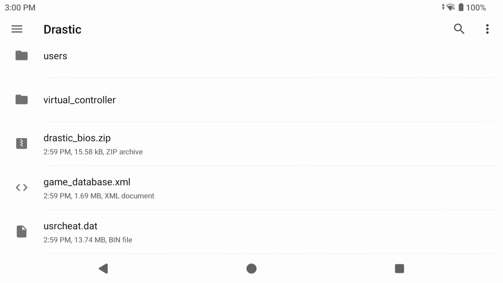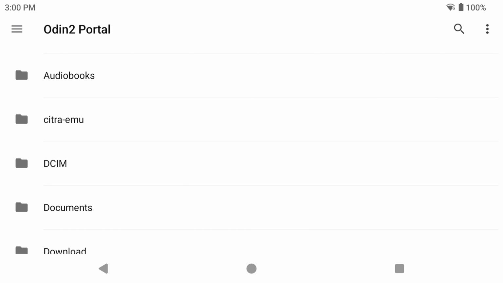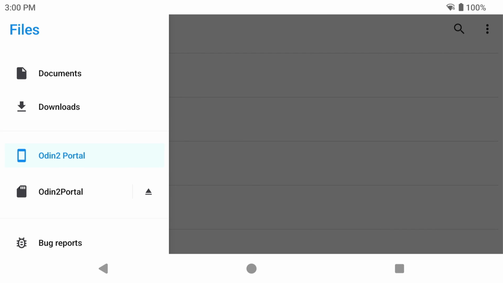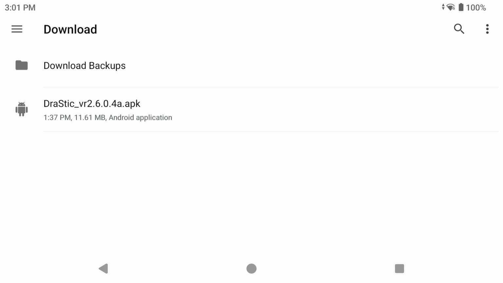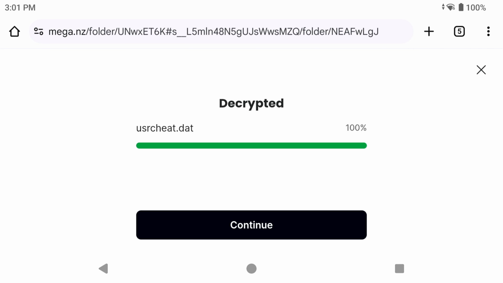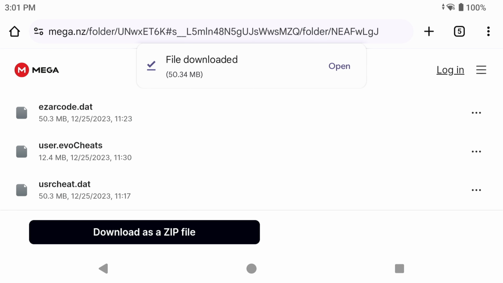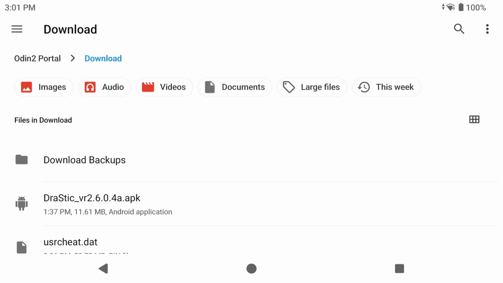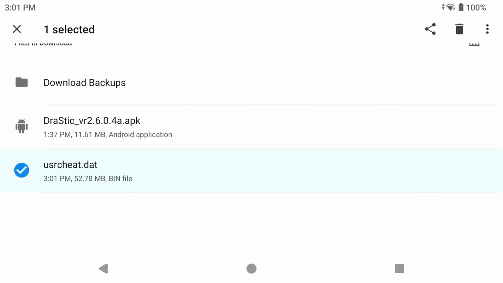So go to your files, go to your downloads folder. Don't click on the actual downloads folder. Sometimes that messes up things. Go to your download directory and go back into Google Chrome and click continue to make sure you actually downloaded it.